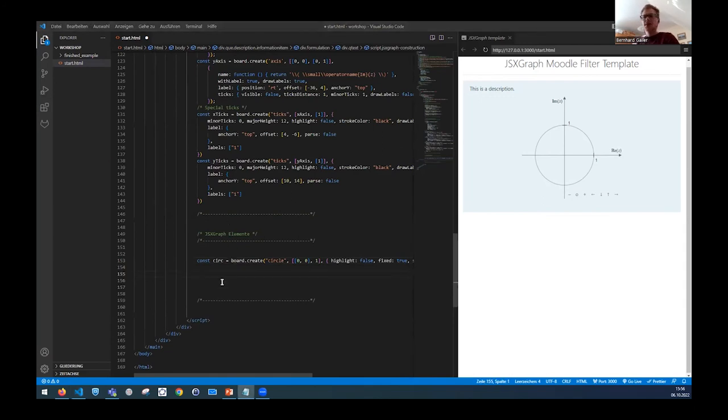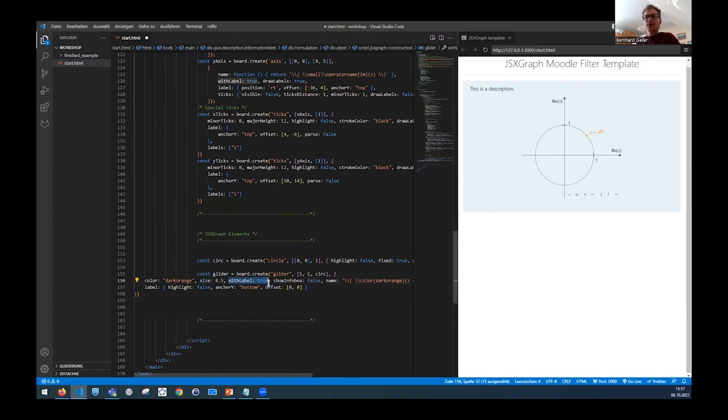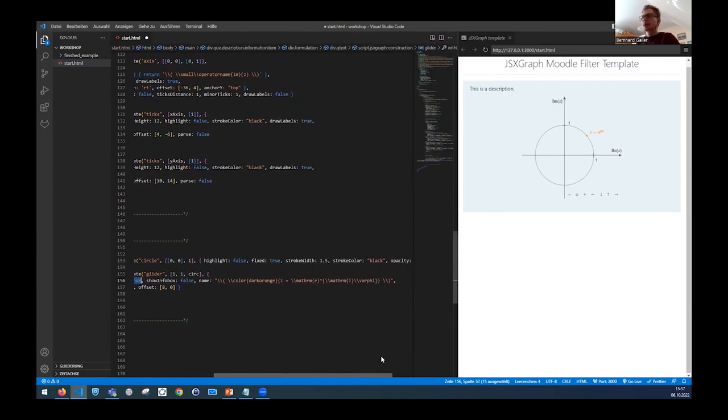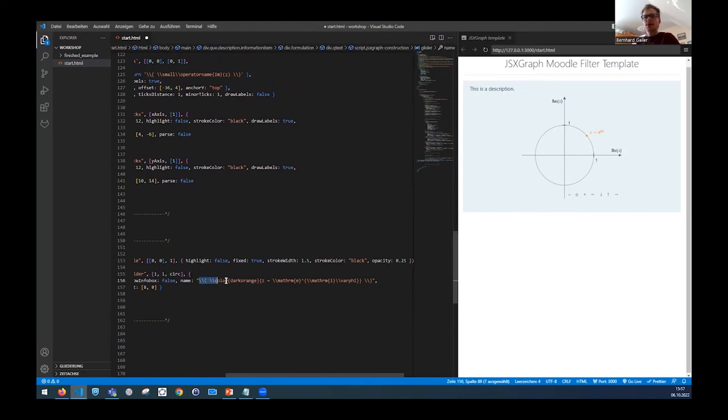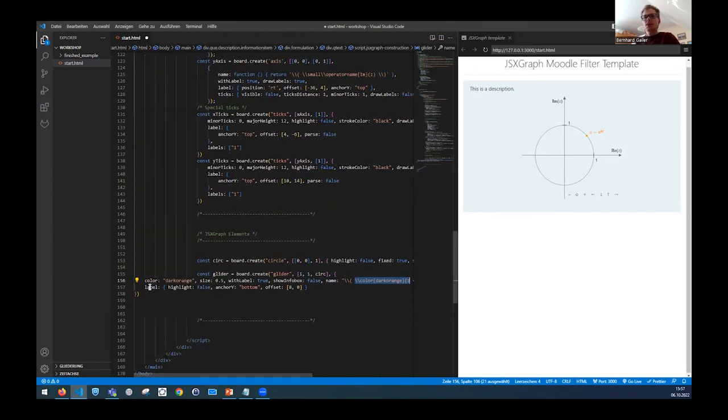And then on the circle, we need a point to drag around, or a point to represent the complex number. So therefore we use a glider on the circle. We create it with the glider element, which is basically a point tied to the circle here, and set the color to orange, and then say withLabel true. So the name we give the point is automatically generated as a label. And there we have some LaTeX code in it to label this complex number, which is called z here. And then also we can change the offset or make adjustments to the positioning with the anchor, but this should be good as of now.